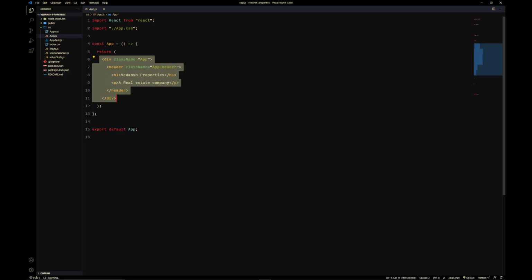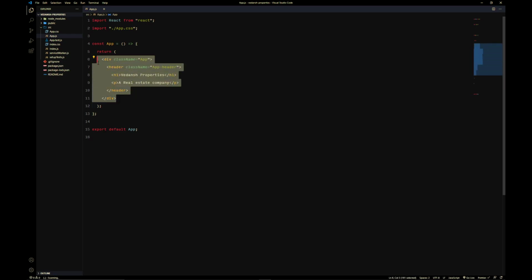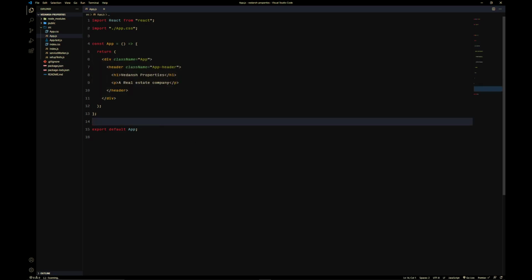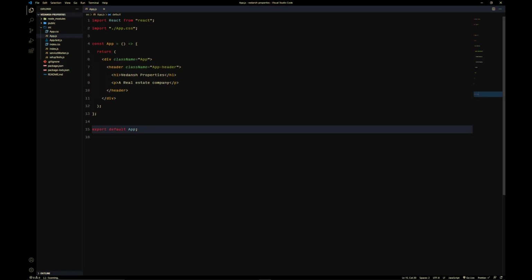JSX, guys, is like writing HTML with JavaScript. It's like syntactic sugar over JavaScript. Sorry guys for that. You just need to write normal HTML and it's going to work. But this is not HTML, guys. This is JSX. JSX stands for JavaScript XML or something like that, I can't remember exactly. So you write it like HTML, but this is not HTML. This is actually JavaScript, and that's how it renders things.